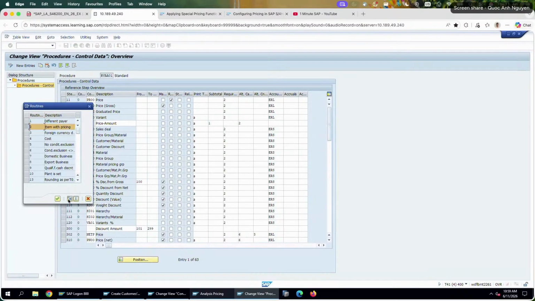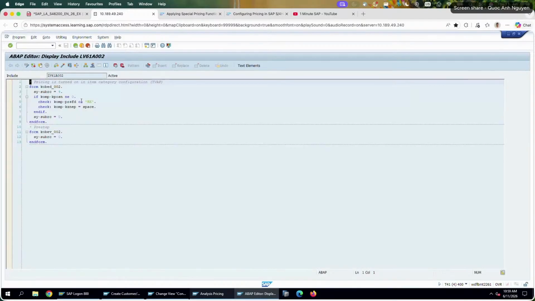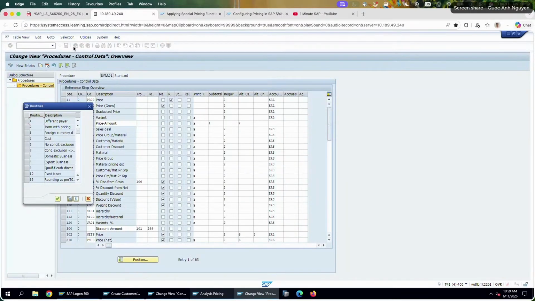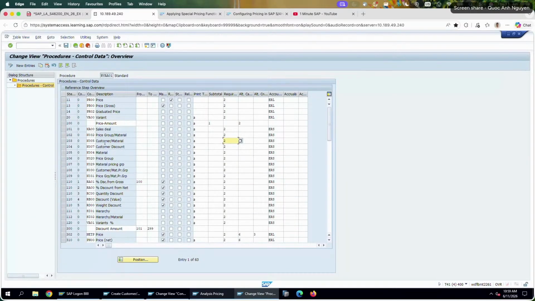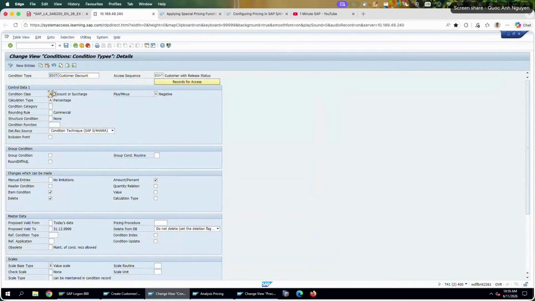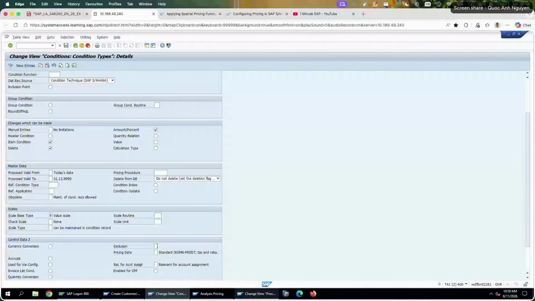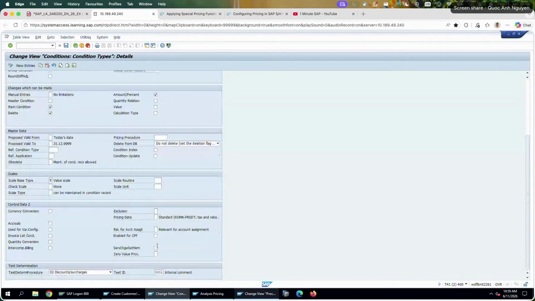Item with pricing. Not sure exactly what the back end is. It's probably just checking whether this schedule line item is enabled with pricing or not. If they share the same requirement and the same, how can I say, condition class, we will then not have the inclusion list. That could be my assumption. Even though the inclusion here is not being activated, so that could be only my assumption here.